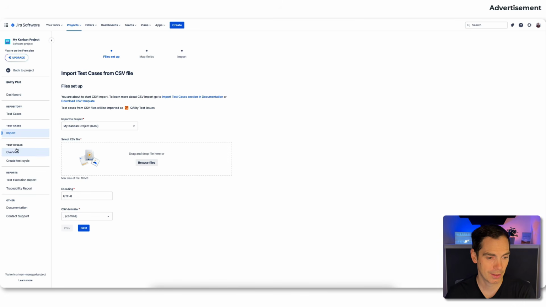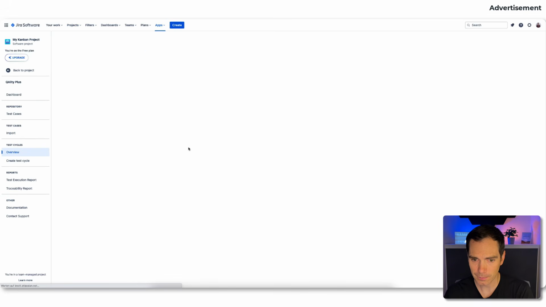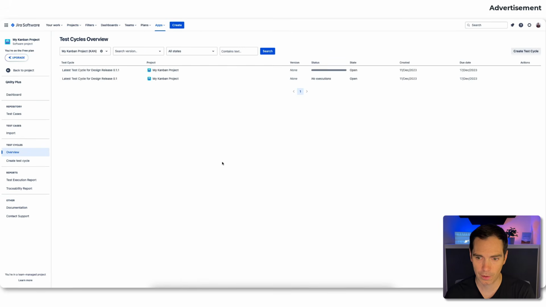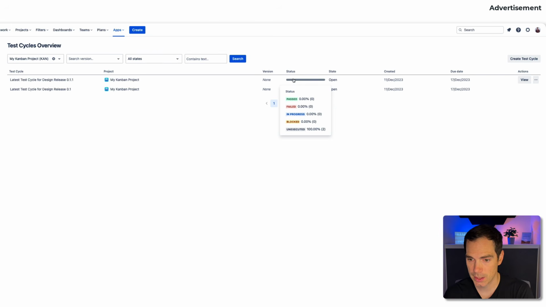But now let's take a look at test cycles. So first of all, we have the overview page where you can get an overview of the test cycles. And as you can see here, I already prepared some of the test cycles. So latest test cycle for design release, no execution. And here we have a test cycle that I've executed. You can see here I have 2 unexecuted test cases in there, and here I have no execution.